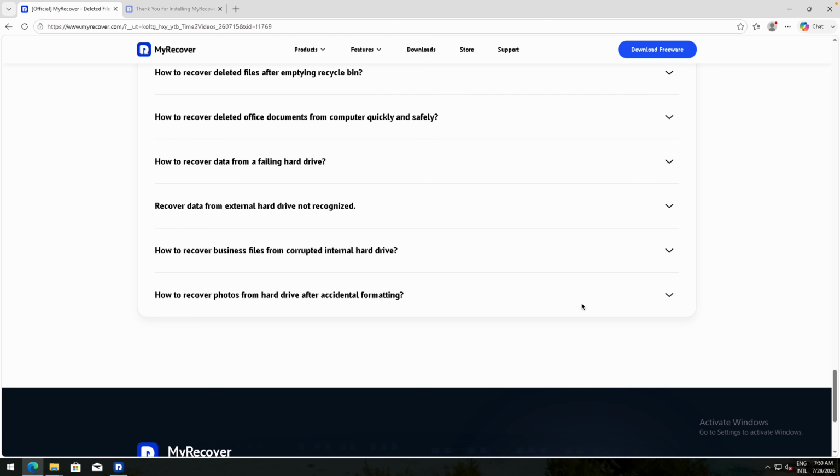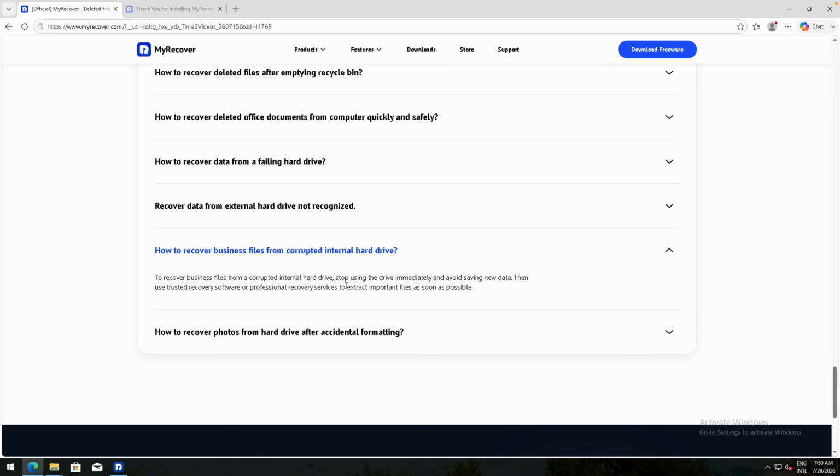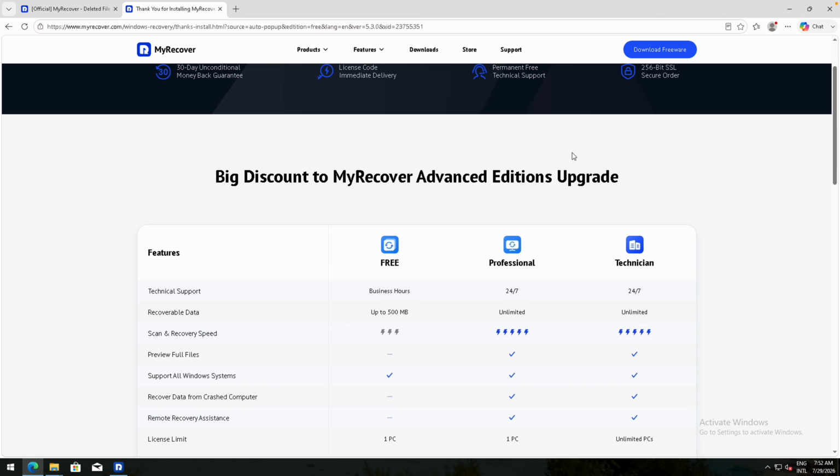And the most important advice in order to have a happy recovery, how to recover business files from a corrupted internal hard drive or any file. Well, follow this simple rule. Stop using the drive immediately and avoid saving new data. Then use MyRecover to extract important files as soon as possible. Hurry up, recover your lost files.